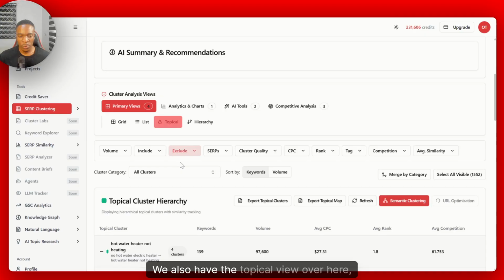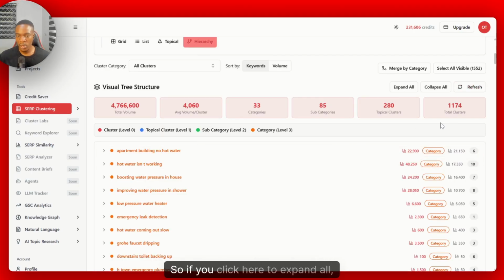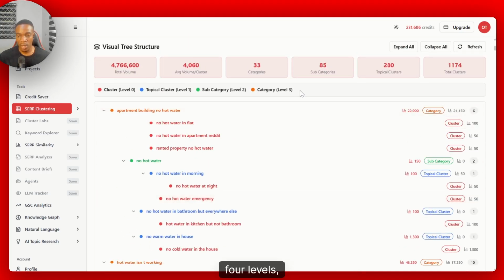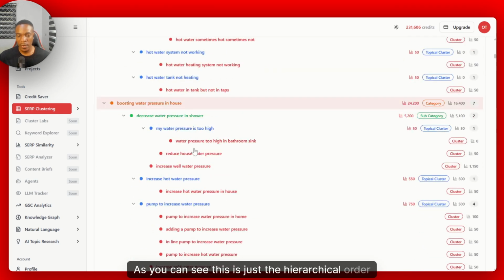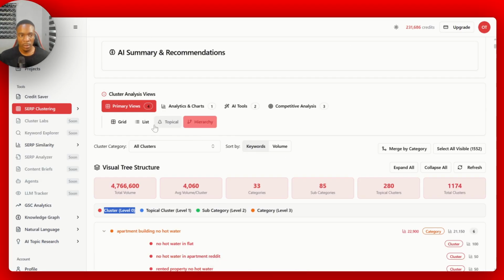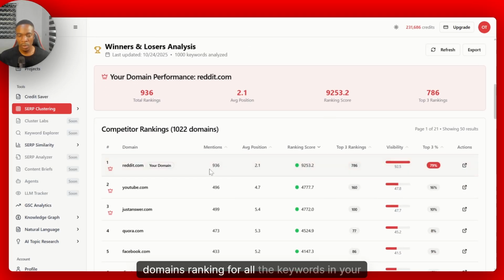So that's it. We also have a topical view over here, a topical hierarchy view. If you click here to expand all, you see exactly how the clusters are categorized in 4 levels: category, subcategory, topical cluster, and clusters. This is just the hierarchical order of all the clusters in your project. You also have the competitive analysis, where you compare all the domains ranking for all the keywords in your project. As you can see, Reddit is dominating, followed by YouTube and this website too.